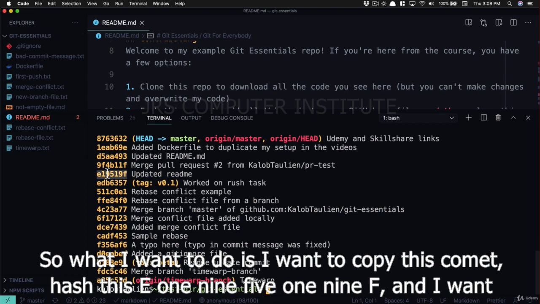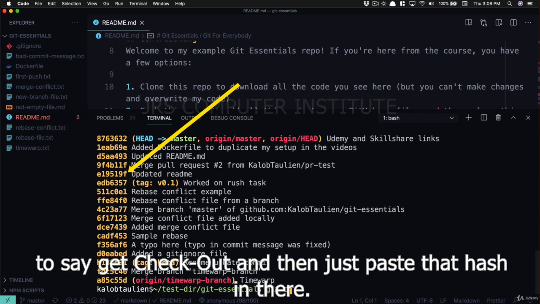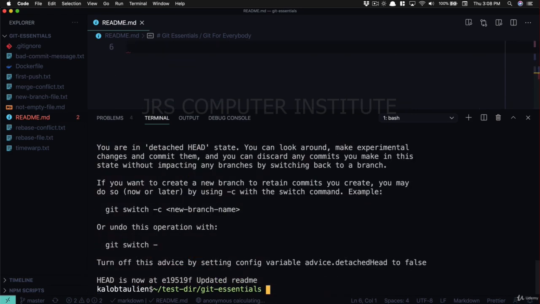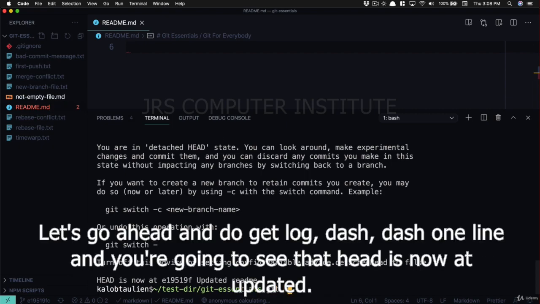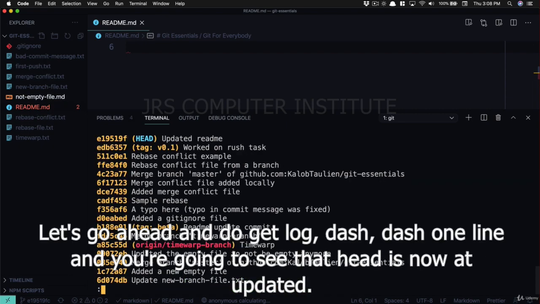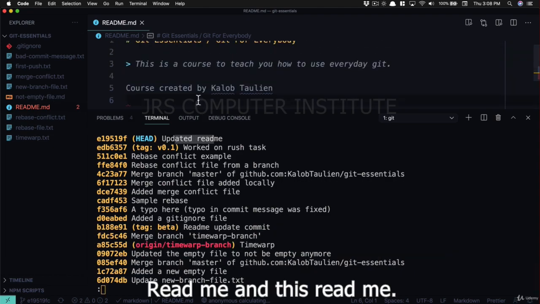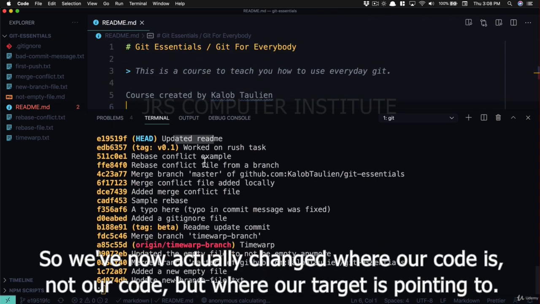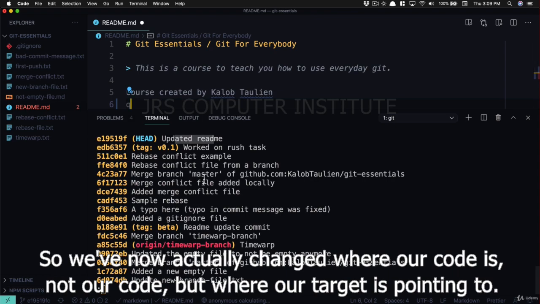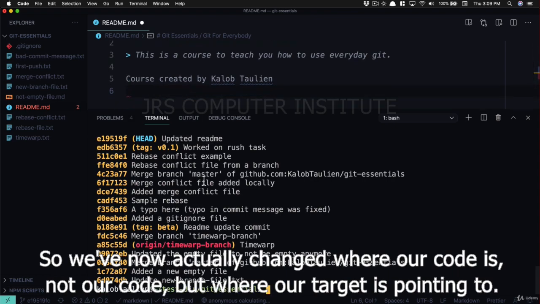So what I want to do is copy this commit hash, E19519F, and type git checkout and then just paste that hash in there. And you can see that some of my stuff has changed on the left there. Let's go ahead and do git log --oneline, and you're going to see that HEAD is now at updated README. And this README, there wasn't very much in it at that point in time. So we've now actually changed where our code is. Not our code, but where our Git is pointing to.